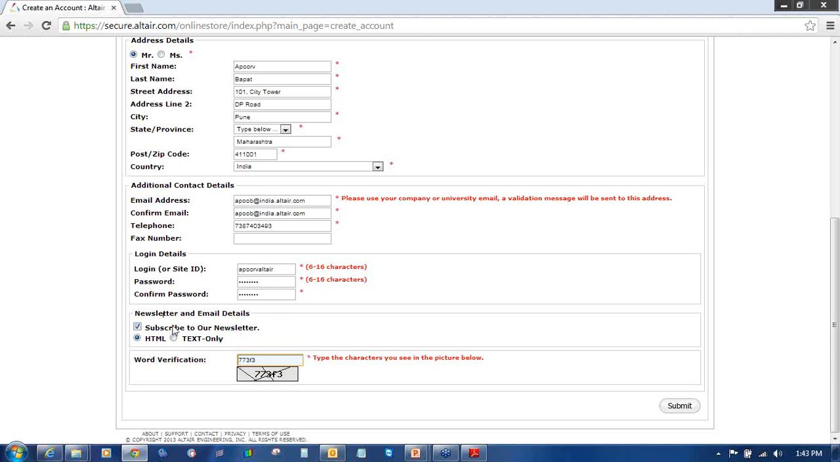Then keep this checkbox on, that's not an issue, and enter the verifying word, like 773F3, which I get here. For security purposes, I will note it down on some paper. I will note down the login ID and password, so that if I forget it in some way, I can also note it down in my mailbox, like the Altair store ID and password are like this.